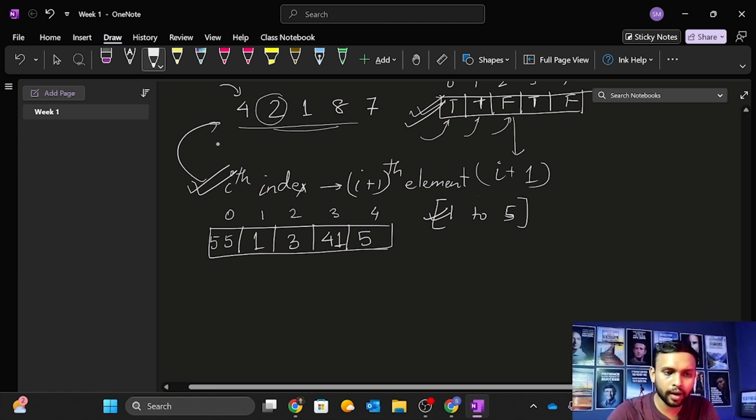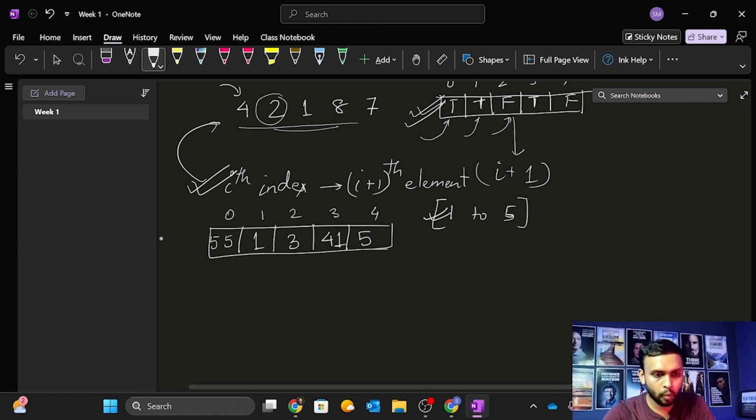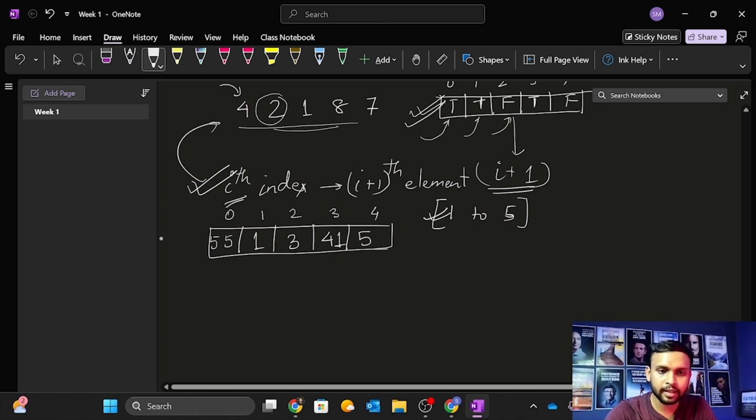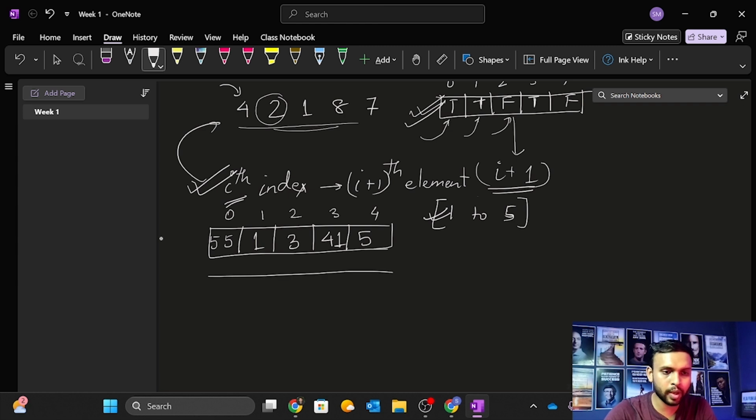Then we come to 1. Should 1 be a part of this array? Yes, it should be a part of the answer, right? So what we do? We change their occurrences. We interchange the elements. So 1, if present, should be present at index 0. Element is 1, i plus 1 is 1. So it should be present in the ith index, right? The i plus 1th element should be placed in the ith index. So what do we do? We perform a swap operation.